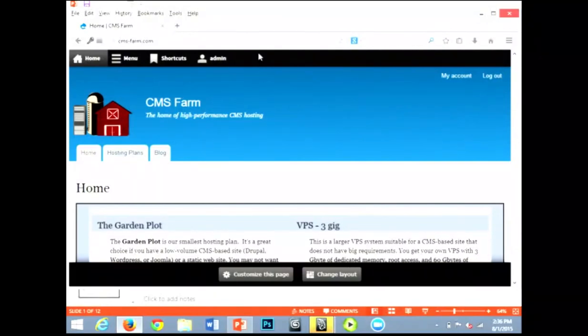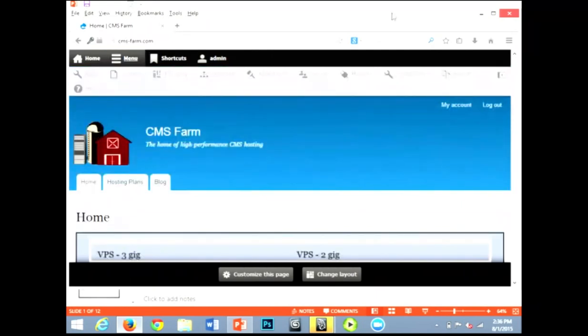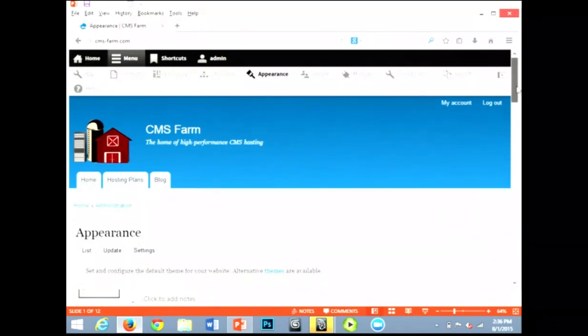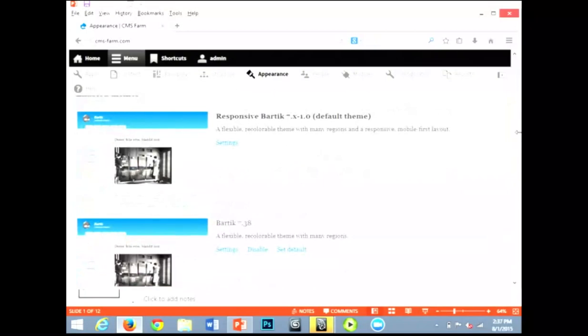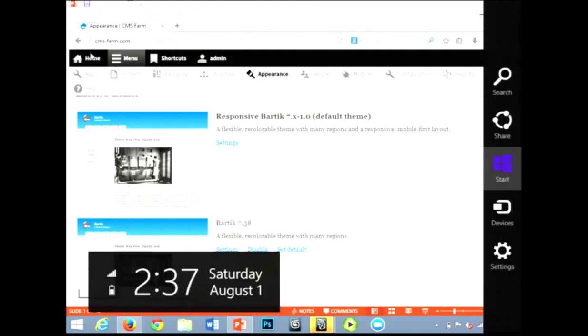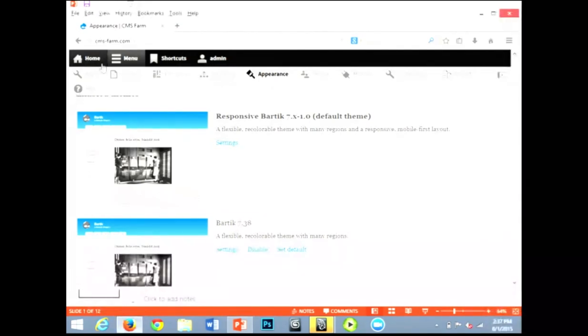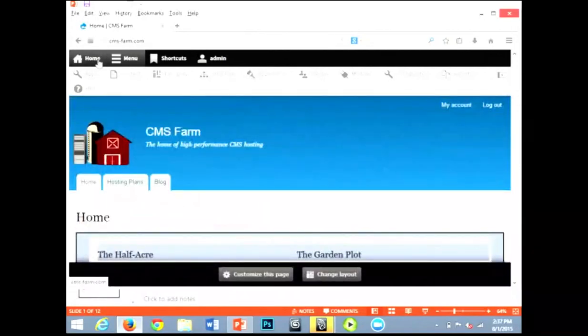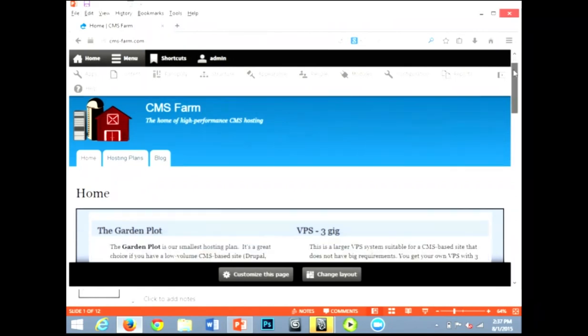Okay, so this is a really barely themed site, as you'll see here. It's responsive Bartik, and it's just what responsive Bartik does out of the box. If you're doing a lot of stuff with panels, the theme is in some ways less important, because a lot of what you would have been doing in the theme you're going to be doing in panels anyway.